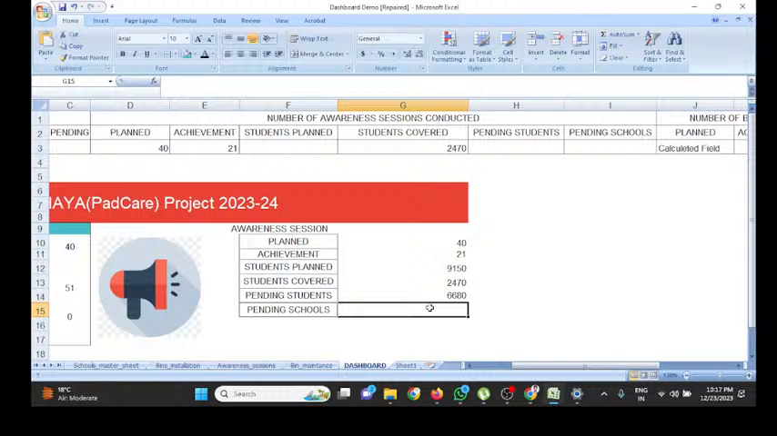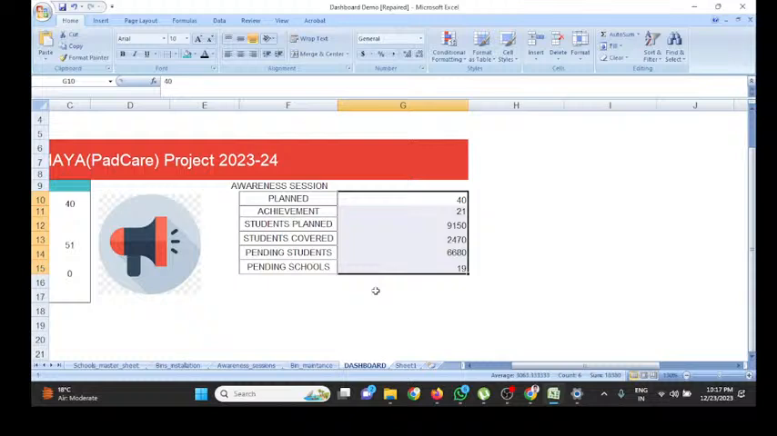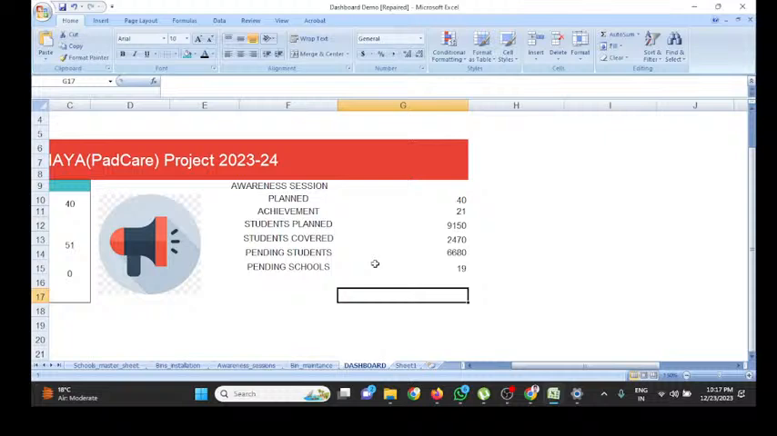When you want to write multiple formulas, please make use of tables. And the pending schools is equal to planned versus achieved. Okay, so now this is the data, and we will do the designing part later, how we can do the designing better. There are multiple tricks and techniques which you can use to make it look a little better.